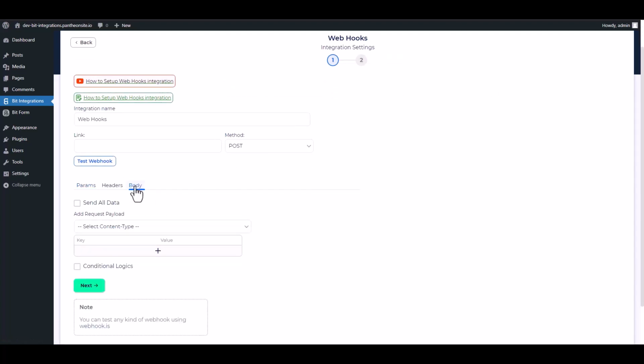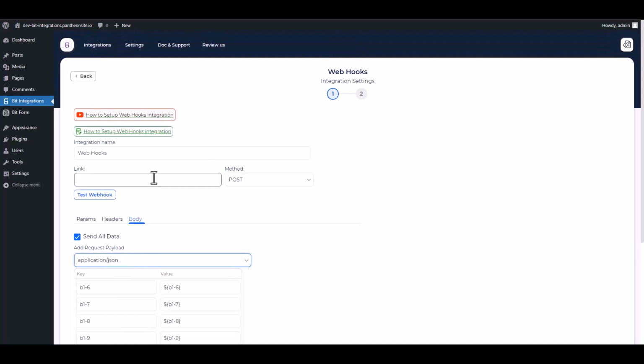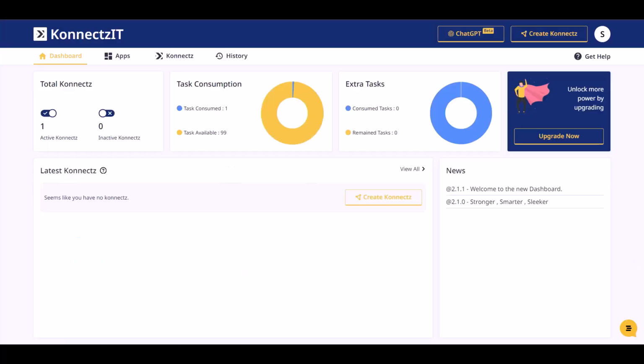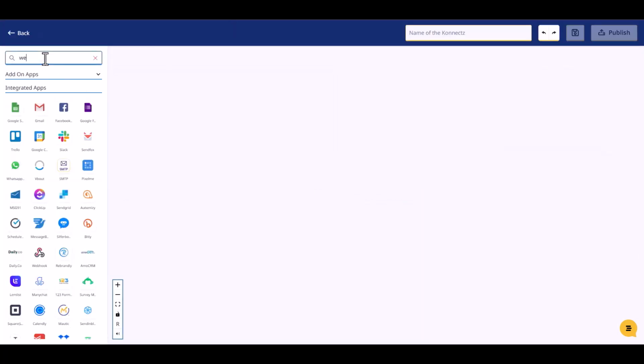Body. Send all data. Choose Request Payload, application/JSON. Give here a webhook link, so go to the ConnectsIt dashboard. Create ConnectsIt. Search and drop Webhook.